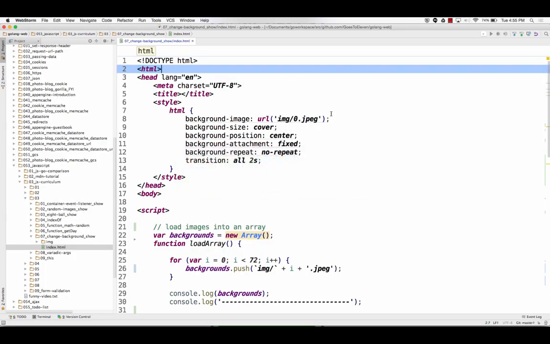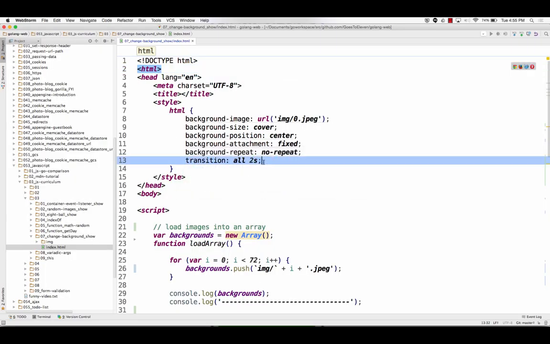Cool. So we're going to learn about transitions, and to do those transitions you're just looking at transition 2 seconds. Everything. That's it. All right, we're done.